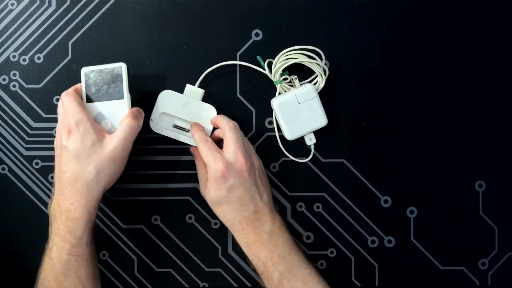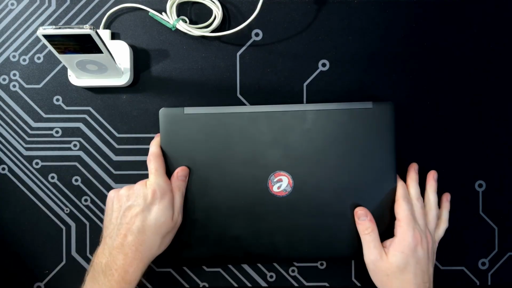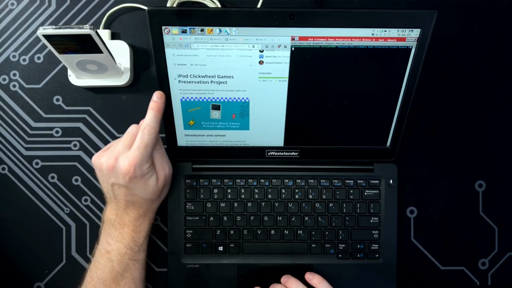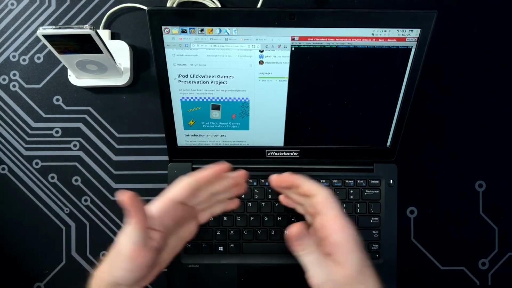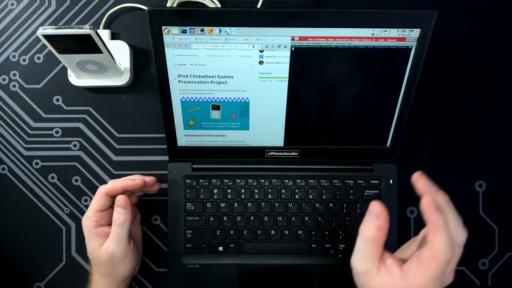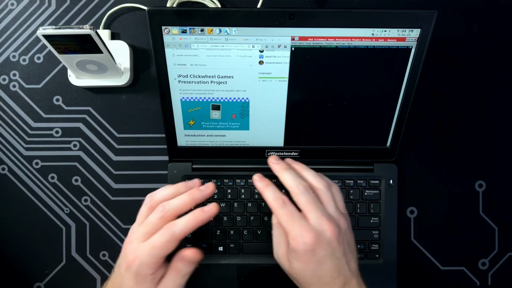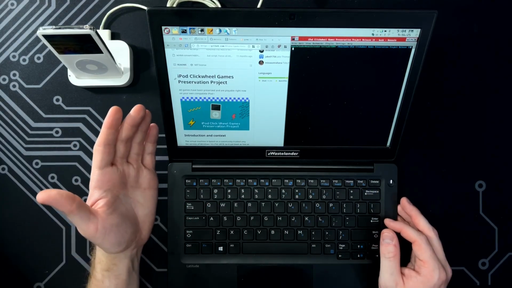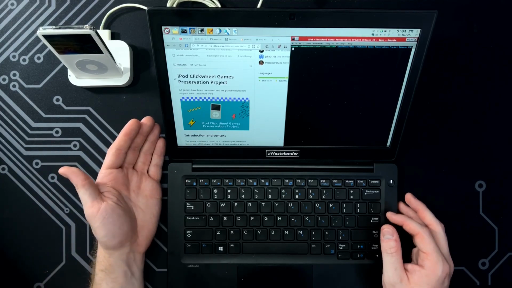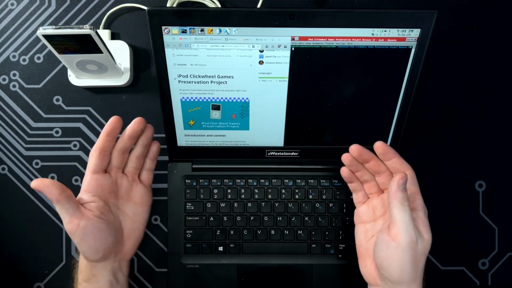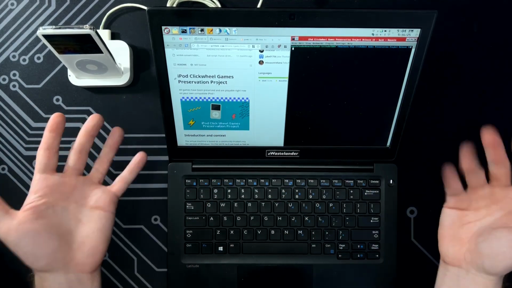So while I actually go and charge this guy up, why don't we get the laptop out and try out that project? So I've already gone to the GitHub and downloaded the project. The way this works, it uses a virtual machine with a copy of iTunes on it, and that copy of iTunes has every game on it. So from what I understand, all I need to do is just run the virtual machine, sync my iPod to it, put all the games on, and, you know, easy. But we'll see how easy that is.